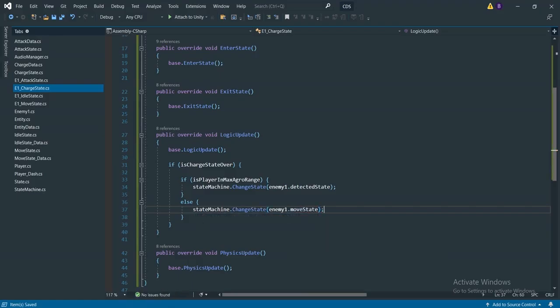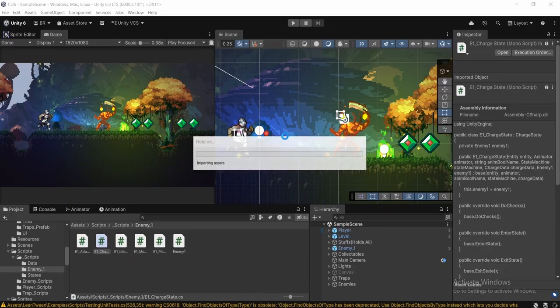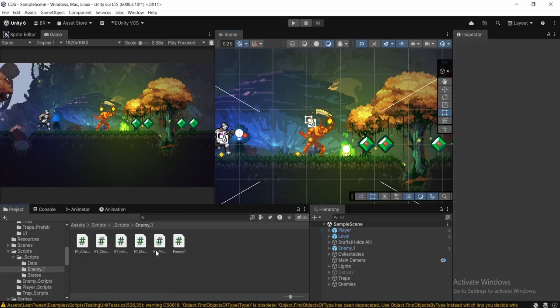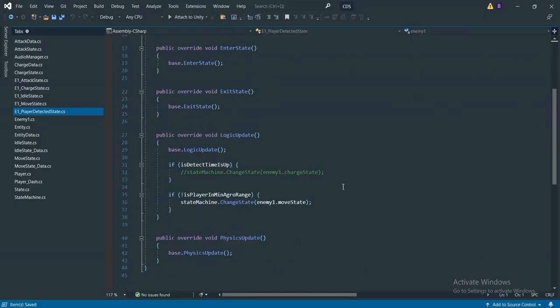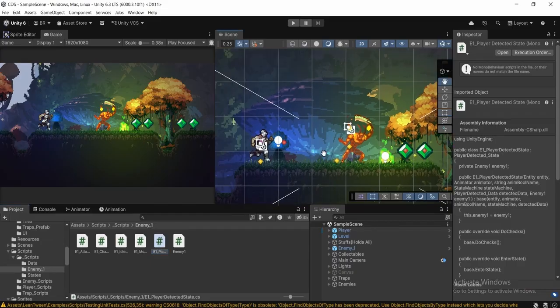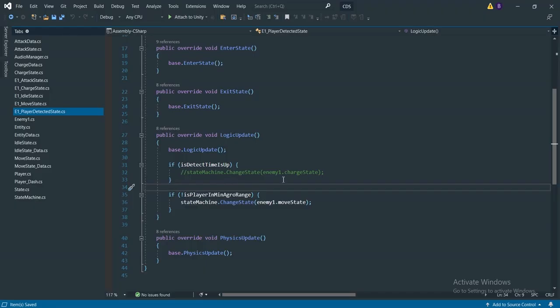And now we can save our script, navigate to the Unity editor, and open up the player detected script where the detect time gets over. So we can just open that up and make the transition. Now we're gonna open up our enemy one player detected script, because over here we're just detecting our player, and we can see over here if detect time is up, it means we are ready to charge on our player. So to charge our player, let's make the transition. So I'm gonna remove this line of code.